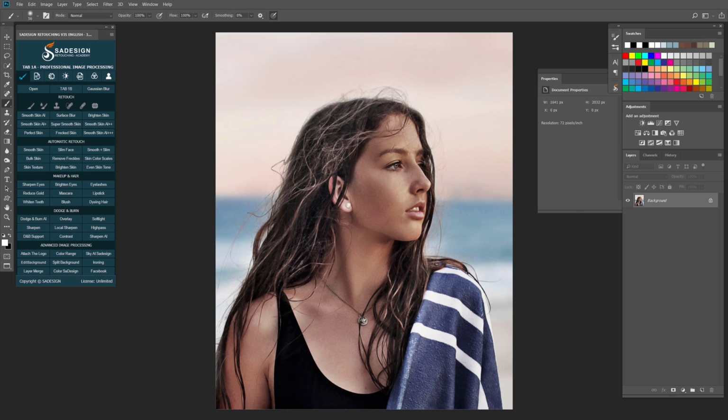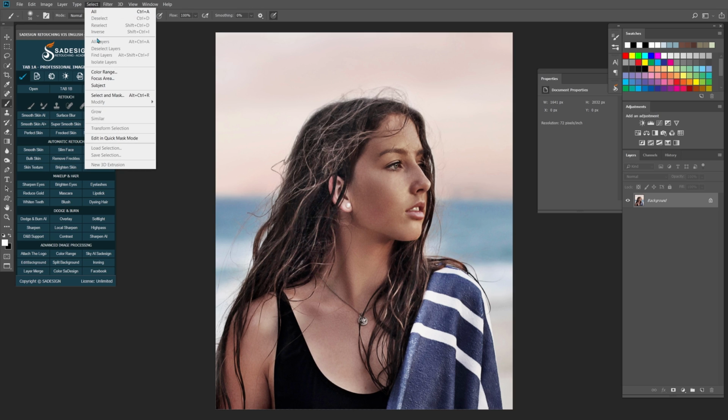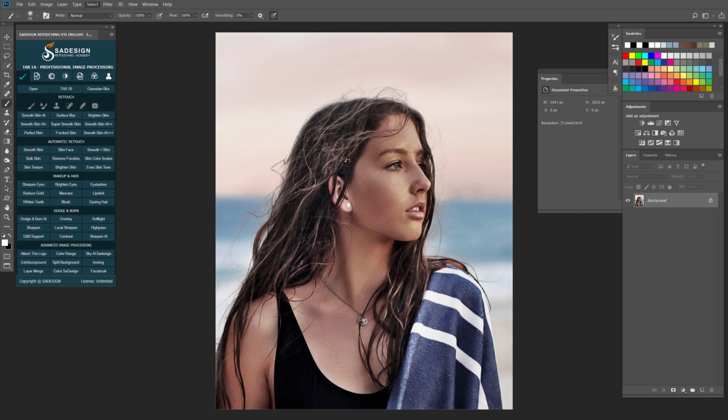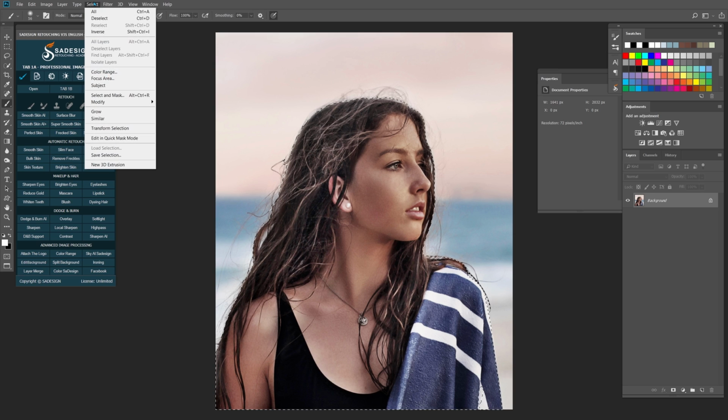Hi, today I'll show you the way to create stencil effect in Photoshop. At first, separate the subject with background. Select Subject. Then select a mask.